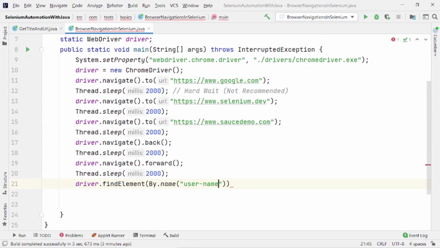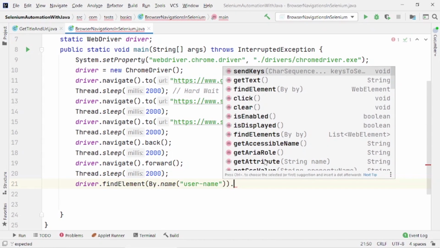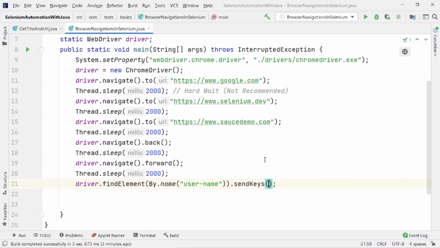So after that, we want to send some text into that user field, right? We want to enter something there. So after pressing dot here, you can see I have the sendKeys method. Okay, so in this, it asks me the characters or the string that we want to send there. So I will just put a quote and here I will say Saurabh.